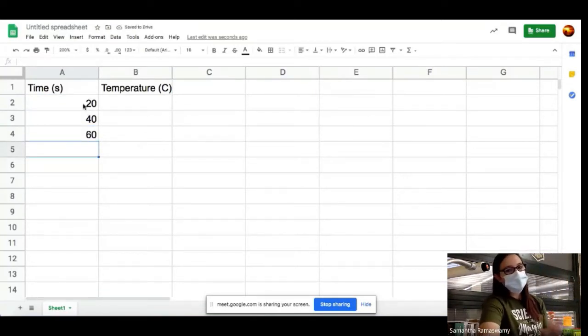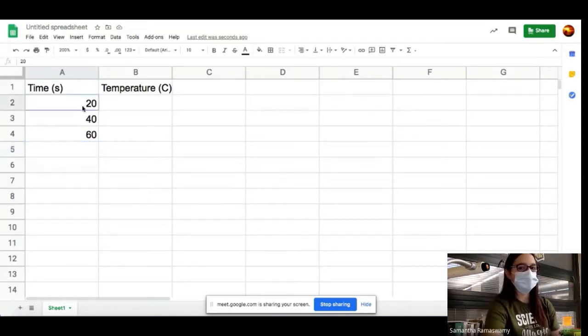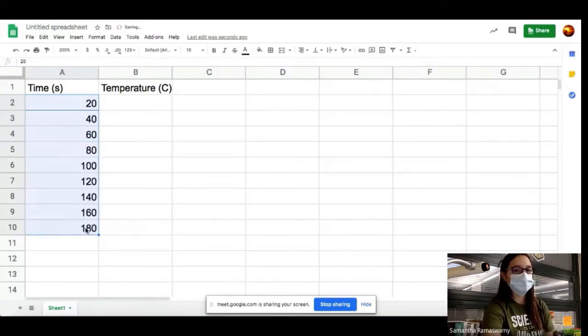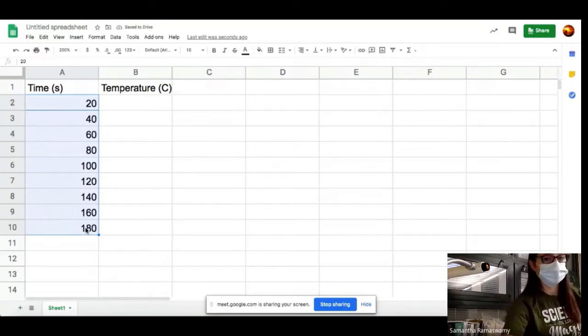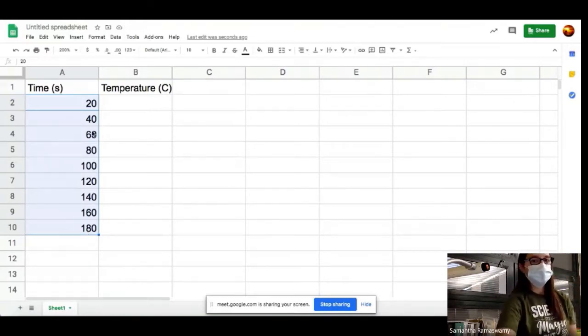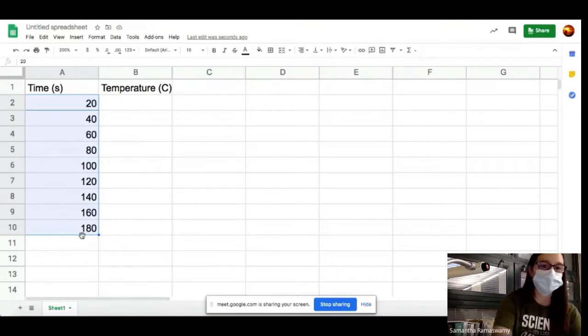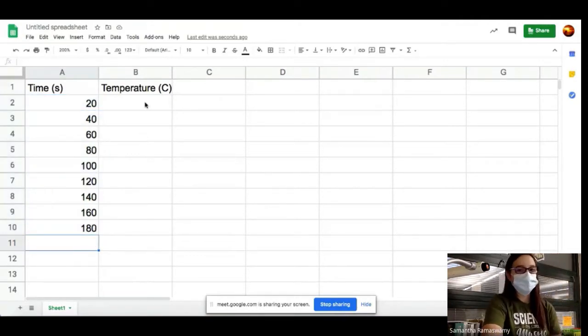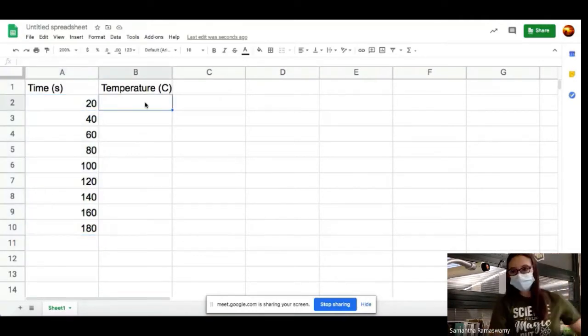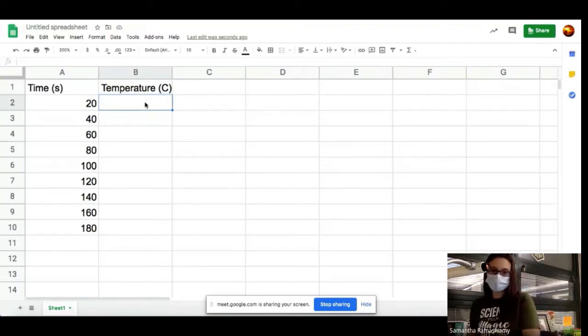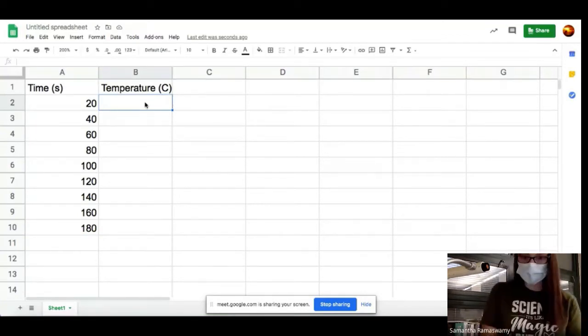And if you're not familiar with Google Sheets, if you start a pattern, if you do a few numbers and you highlight those numbers, you have this little box in the corner, you can drag it down. It'll continue that pattern for you. So time is every 20 seconds up to 180 seconds. Then temperature. So again, we should all have the same temperatures.